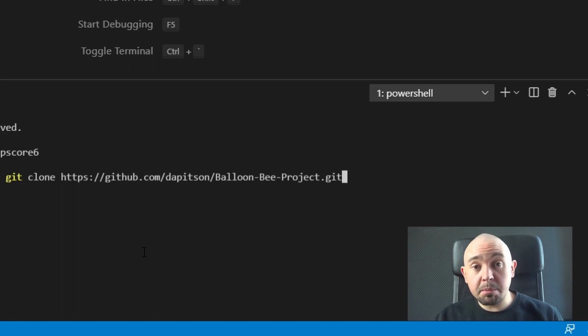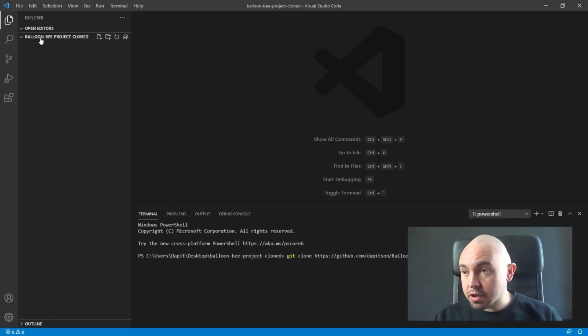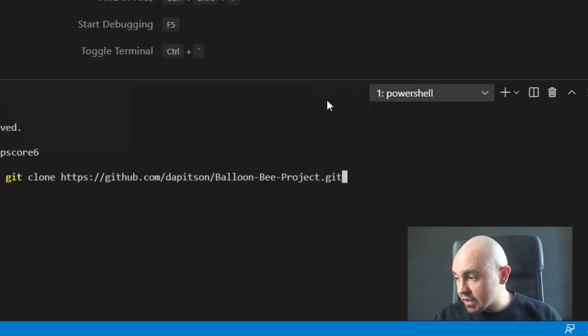We can now, for example, name the folder we want this repo to be in. If we won't place anything here, the default repo folder will be created here. And if we place a dot after space, all the files will be downloaded directly to this folder I'm in. So for example, we know we are in my Balloon B project clone folder. Now, if we leave this command like this, inside this folder, Balloon B project cloned, the original folder from GitHub with that repository will be created.